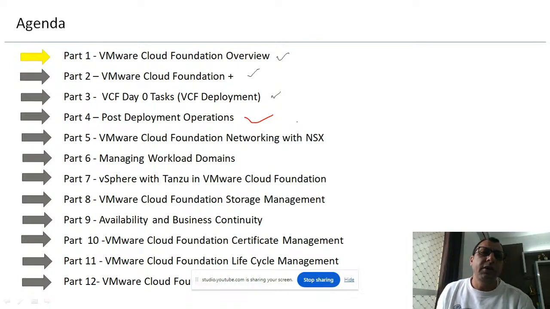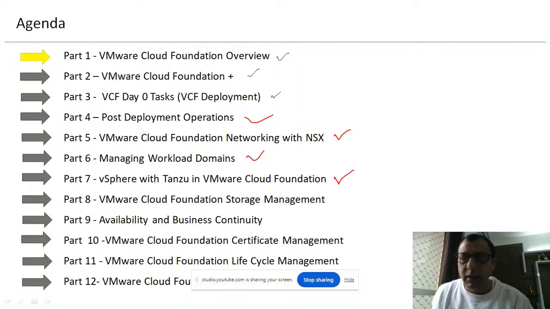Part five will be talking about VMware Cloud Foundation networking with NSX, what all the SDN components are and how we are going to utilize NSX in a VMware Cloud Foundation environment. Then part six, we'll be talking about managing the workload domains, how to create a number of workload domains and clusters in your environment. Then vSphere with Tanzu in VMware Cloud Foundation, especially for modernizing your applications, how we are going to deploy the Tanzu setup in your VCF environment.